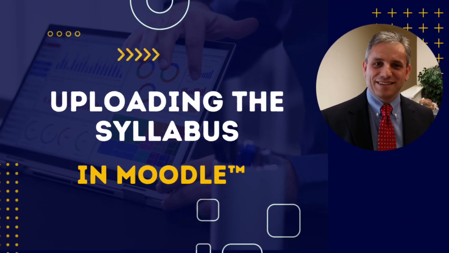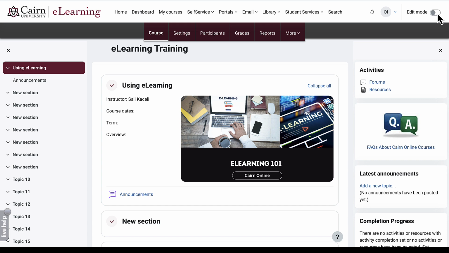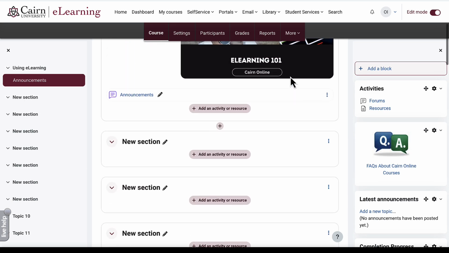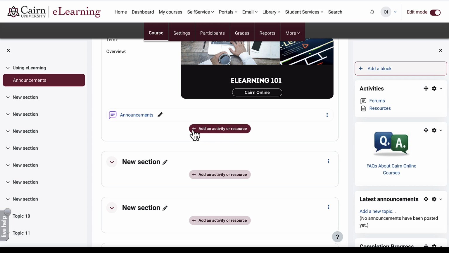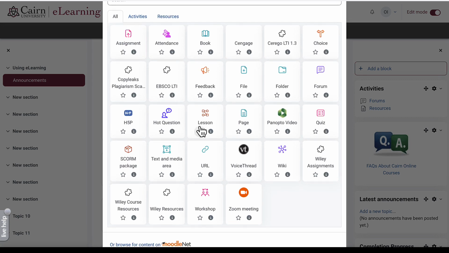Next in our tutorial, we are going to learn how to add the syllabus to the course. Once we navigate to our course page, turn editing on. We click here on edit mode on the top right, and now we want to add the syllabus. You can use drag and drop, or you can simply click here on add an activity and select the option for file.